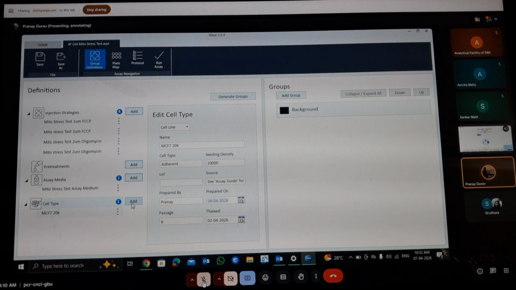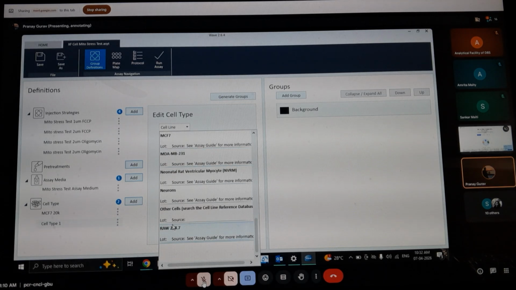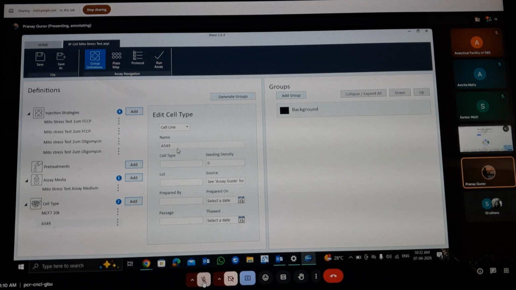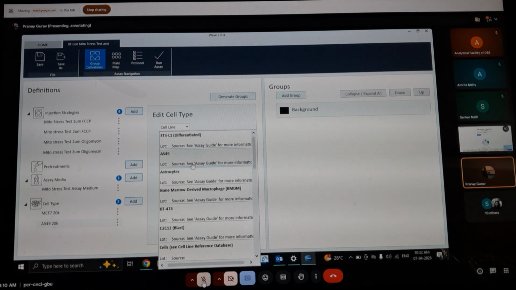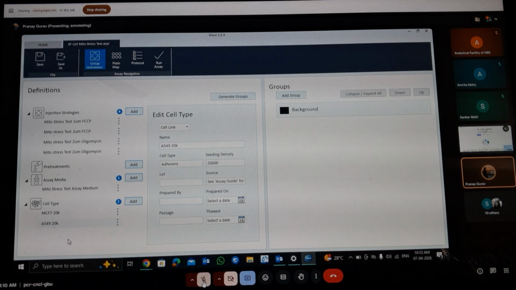Similarly, with a similar setup I'm adding another cell line, you can say A549. Here also the same 20k. Cell type again, adherent. Seeding density 20k. And prepared and all this. So this way you can again add as needed.